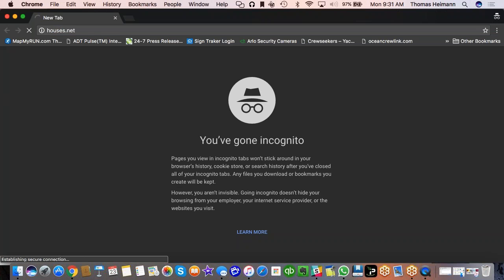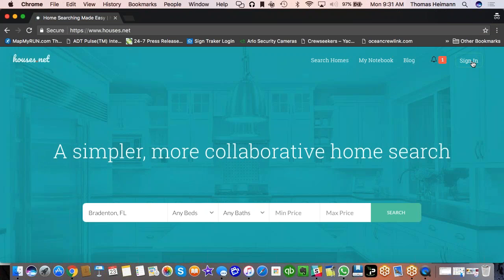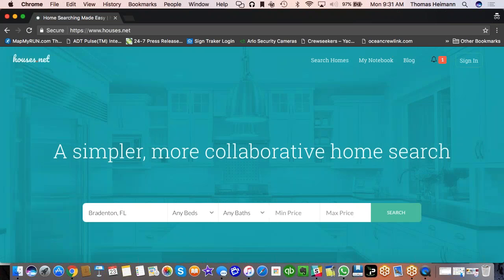So houses.net, and I'm going to log in here now. And I'm going to show you some of the differences. And then finally, I'm going to re-stress again how to properly invite people into houses.net, because if you don't do it properly, you may lose potential leads or prospects. So I'm going to just log into my houses.net here.